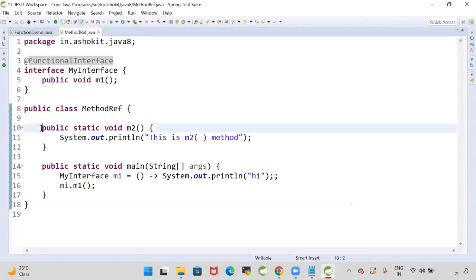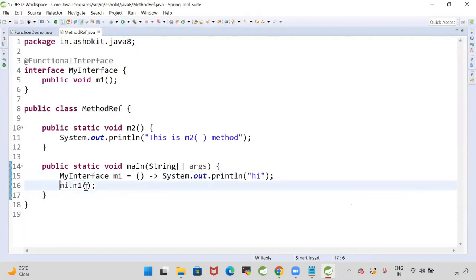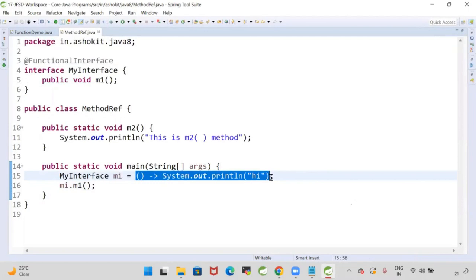Public class MethodReference, I'm writing M2. And here I have written one lambda expression. That lambda expression I'm storing into a reference variable of functional interface. And I'm calling functional interface method. When I call functional interface method, that lambda got executed. Now, instead of the lambda, I'm going to refer another method that is called method reference.